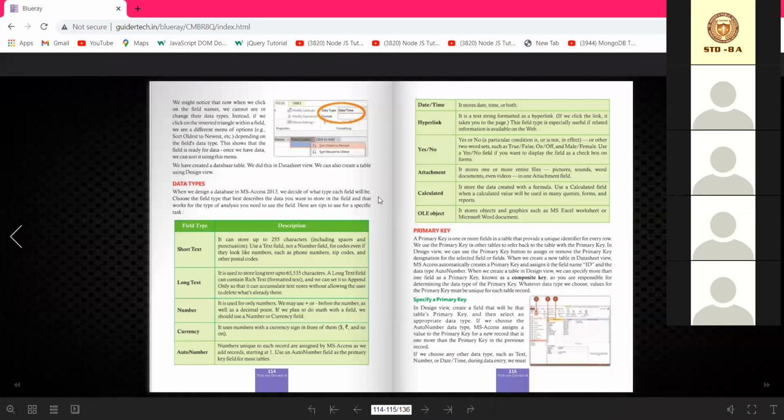Number. It is used for only numbers. We may use plus or minus before the number as well as a decimal point. If we plan to do math with a field, we should use a number or a currency field. So if we choose number as a data type, then we can use plus minus sign or a decimal point also. And for a field, if you want to do math or some calculation, we can use the number as a data type or a currency.